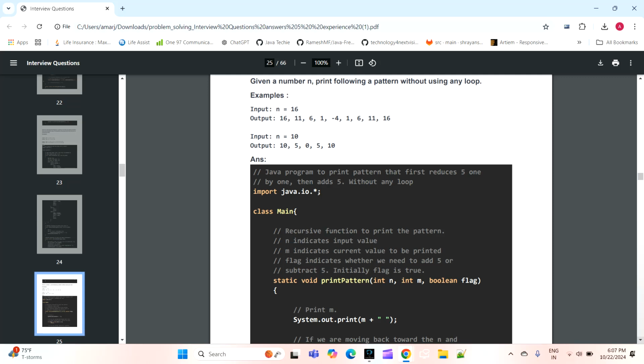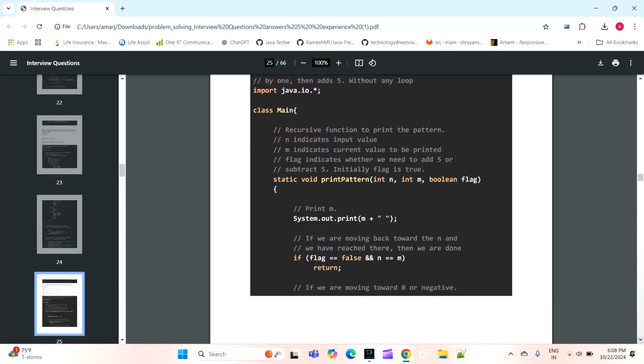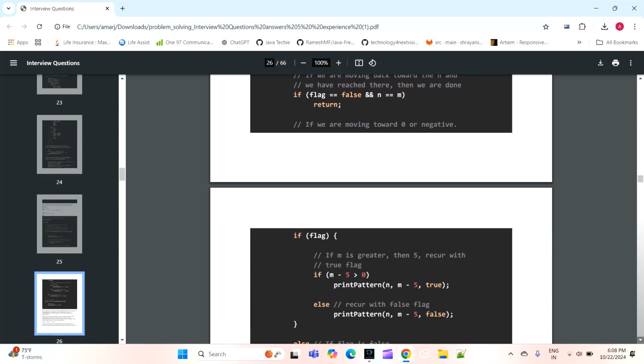Now the next question is: given a number, print the following patterns without using any loop. So the number has been given and we need to write the output without any loop. So what is this and how will we write this output? The appropriate answer is we need to create it with Java programming. So this is the way which we have to write the program.